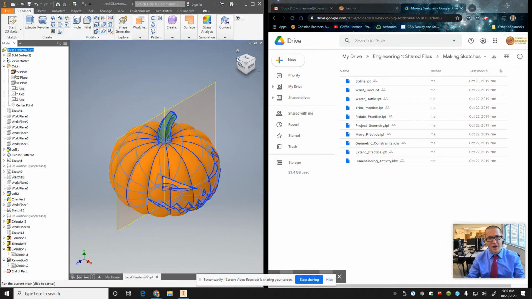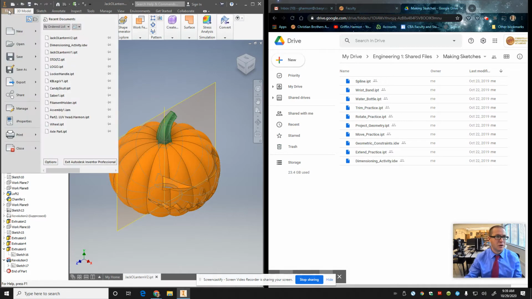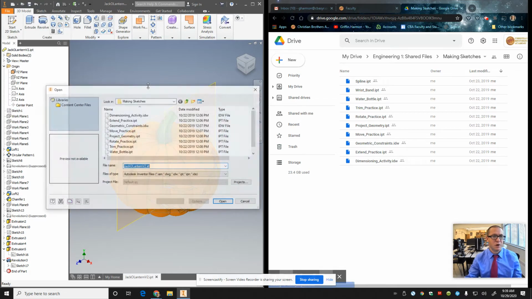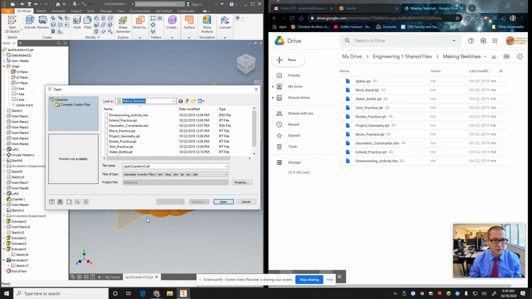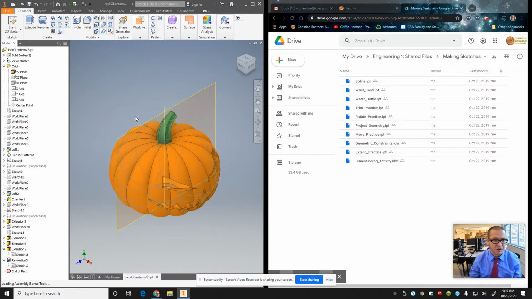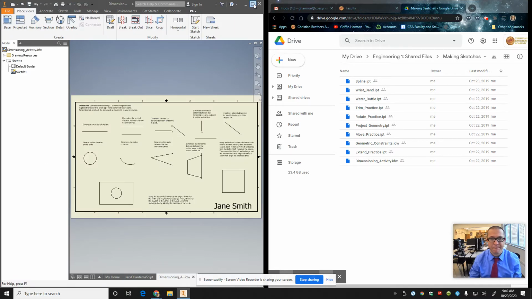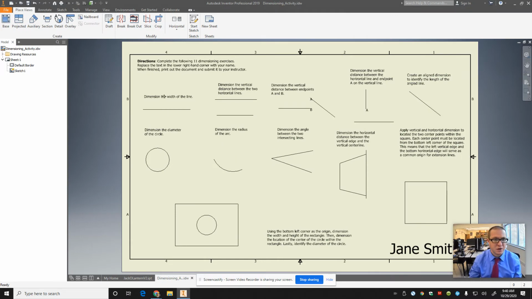All right, so let's say you've gotten them on your computer. Now it's time to get going. The first one we're going to do is the dimensioning activity. I had this open earlier. These are the blank ones. Making Sketches, dimensioning activity. I'm going to open that up. All right, maximize this. We're just practicing dimensioning, which a lot of you guys have already done, right?